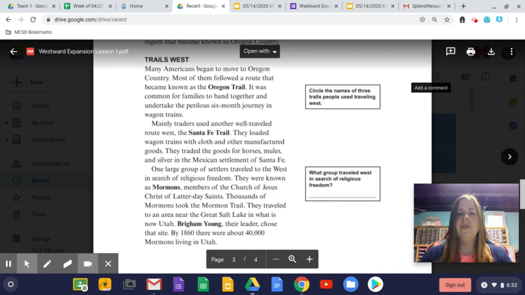Mainly traders used another well-traveled route west, the Santa Fe Trail. They loaded wagon trains with cloth and other manufactured goods. They traded the goods for horses, mules, and silver in the Mexican settlement of Santa Fe.